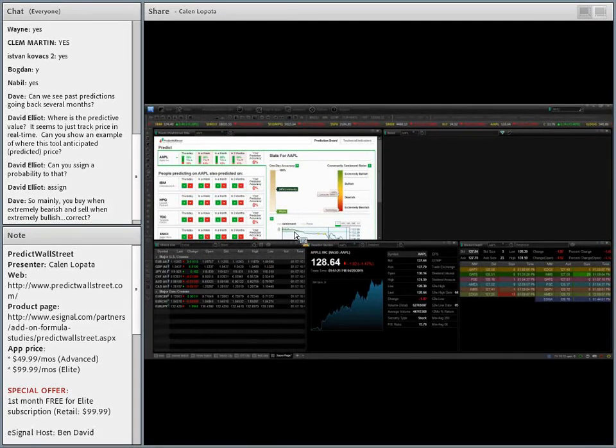It goes back to the way the data works. We're gathering data from hundreds of thousands of people throughout the internet. So it's not just on eSignal where we're gathering this data. We actually have a number of different areas and partners where we're gathering the information. All that data is fed into Predict Wall Street and back to you through the chart, the meter, and the accuracy in the poll results.